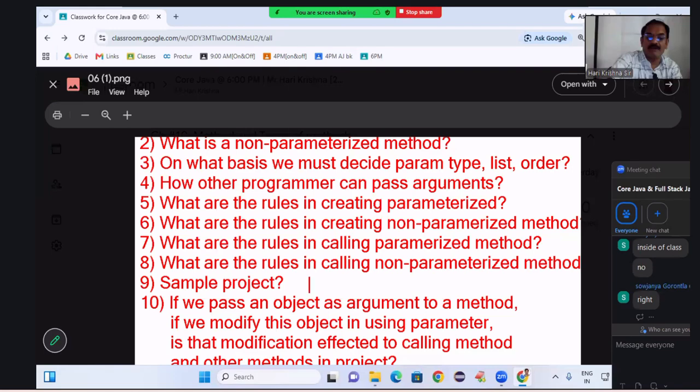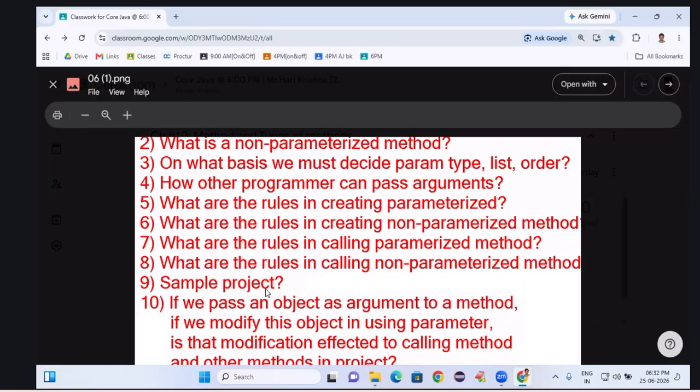what are the possible values I can pass? Call the method by passing an int value, or by passing a character, is that possible? Yes. Call the method by passing a long, not possible. Long is a higher range. So what is the rule in calling a parameterized method? I must pass an argument. The argument type should be either the same type or a lesser type, should not be a higher type.